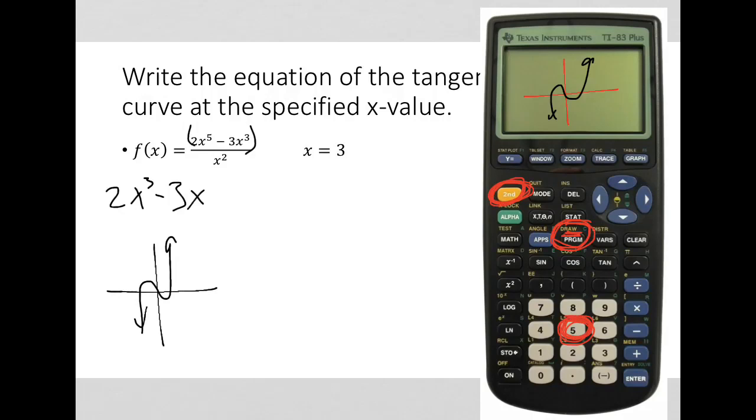Now once you do that, it'll just plop back to your screen and look like nothing has happened. You need to now tell it the x value that you want. So type the x value of 3. It'll plop an x equals 3 down there and hit enter. Once you've done this, it will draw in the tangent line, just like that. And on the bottom, it will give you the equation.